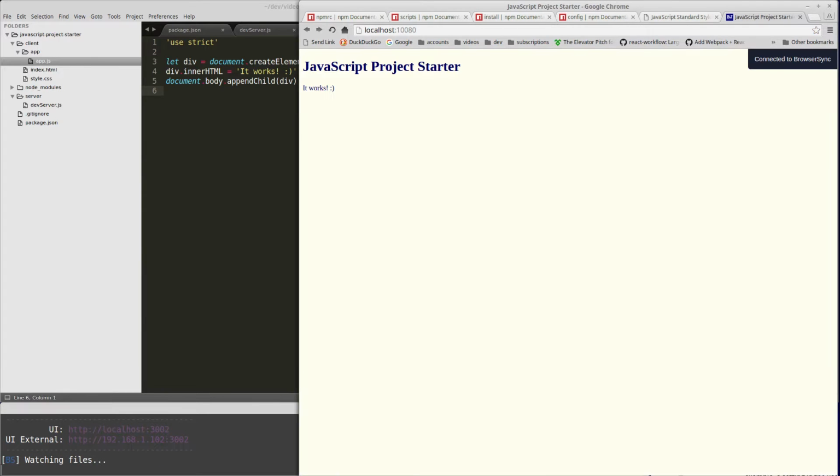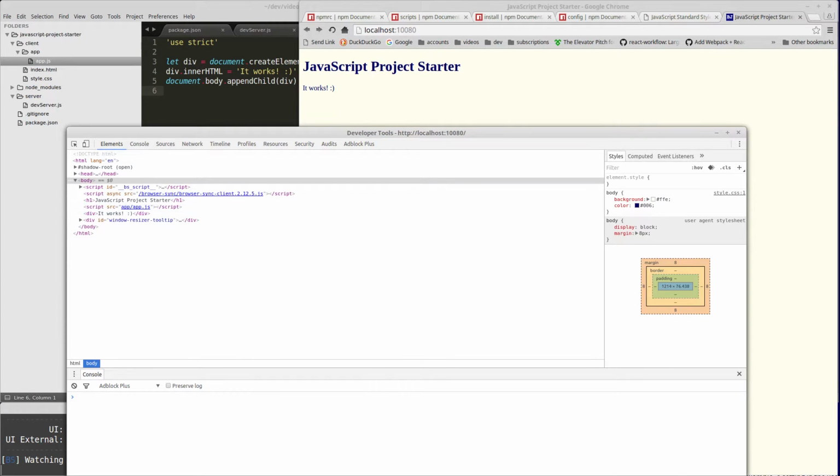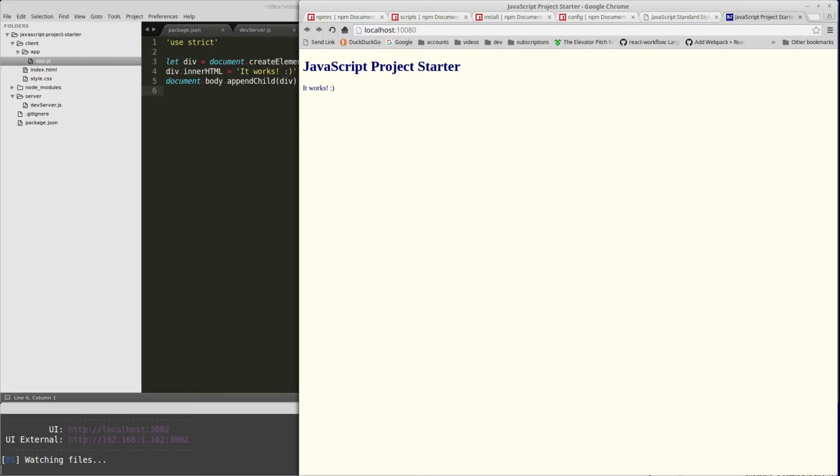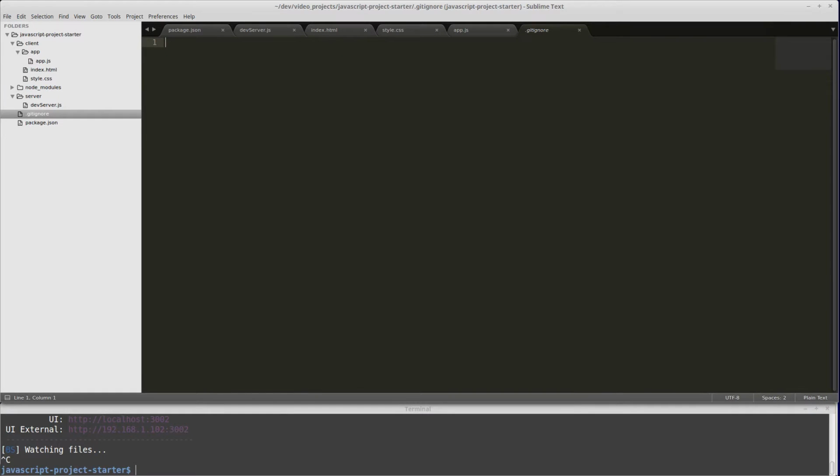Let's type npm start, and it starts up just fine. Check our console, everything looks good there, no errors. Alright, so that was a success, and last but not least, we can spec out our gitignore file.